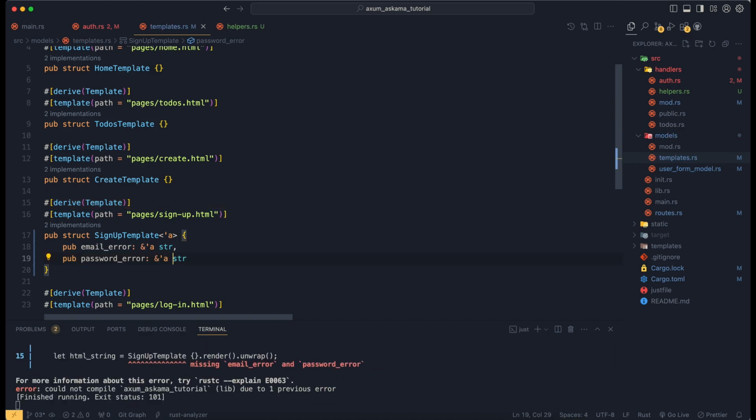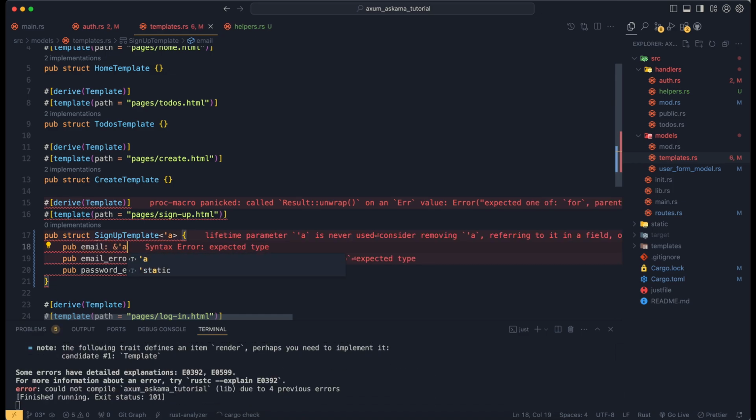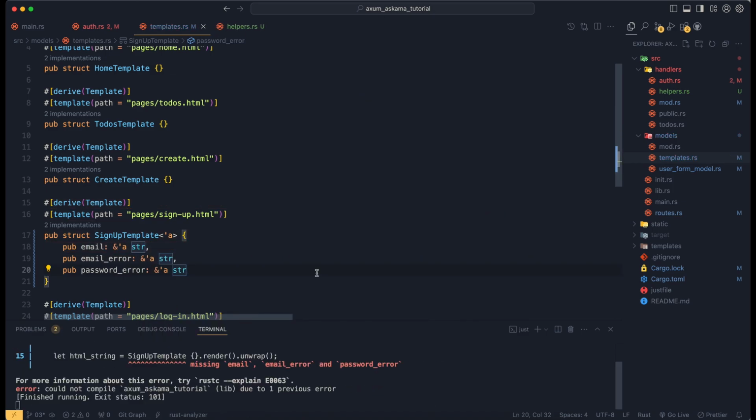Now when the user enters the email and then clicks on submit, and if we want to re-render the page, we have to maintain the state of the entered email. So for that, we will pass the email as a field, which is the user's submitted email. Now we can access these fields from inside our HTML templates. Now go back to auth.rs.